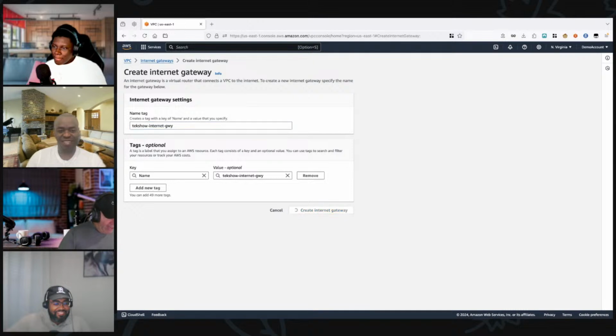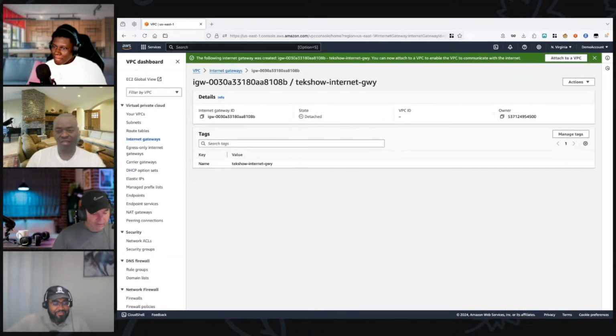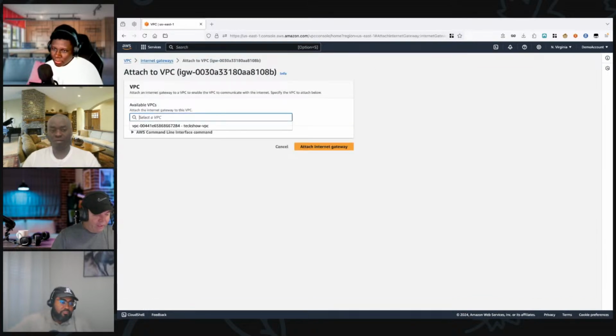Okay, so I created it, but I'm missing one action. I have to connect the VPC with the internet gateway. Otherwise, it won't work, right? The internet gateway has to be connected to the VPC, and this is a one-to-one relationship. One internet gateway can only be connected to one VPC. So I'm going to come here to actions and attach to VPC, and select what VPC I'm attaching it to, and that will be Tech Show.